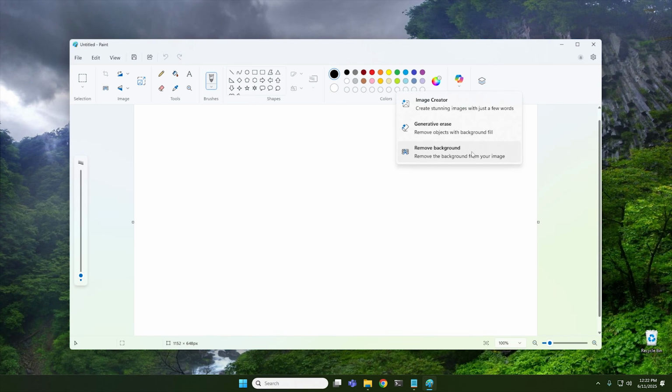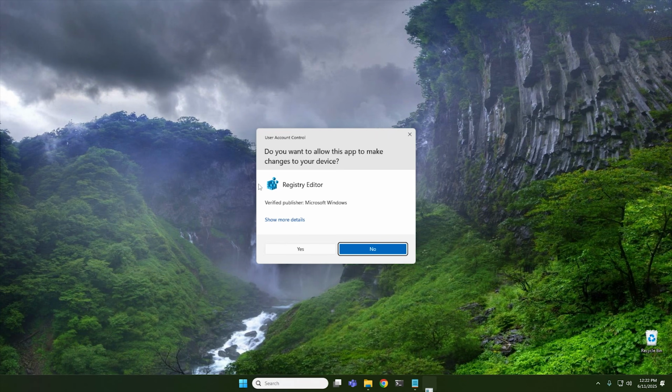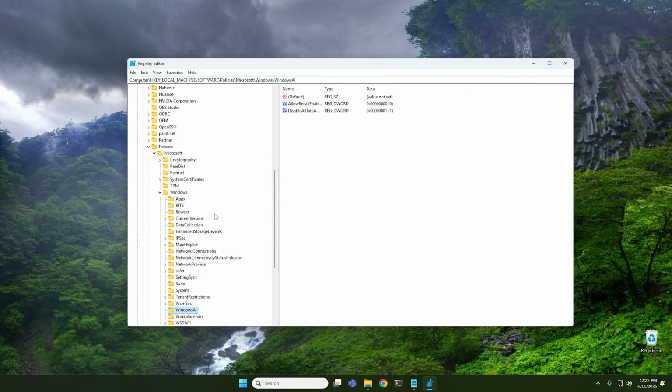Now these are all AI features from within Windows, and they still function even if Copilot is removed. However, we can disable at least Image Creator from Paint. Unfortunately, we can't do anything with Generative Erase and Remove Background. But let me show you how to disable Image Creator. To do that, all you do is go ahead and close Paint, and we're going to launch regedit like we did before. Hit yes to the User Account Control.